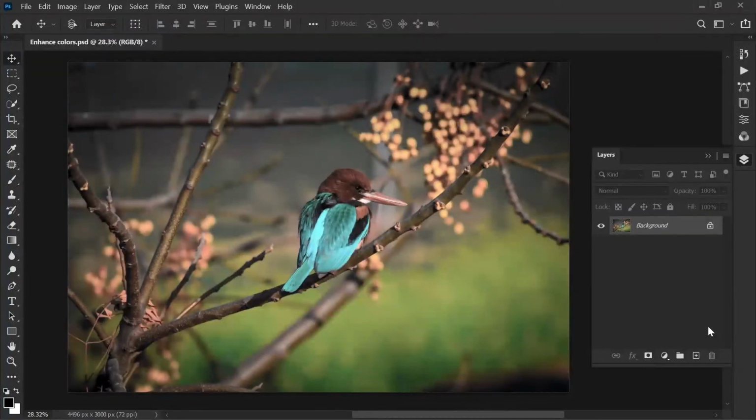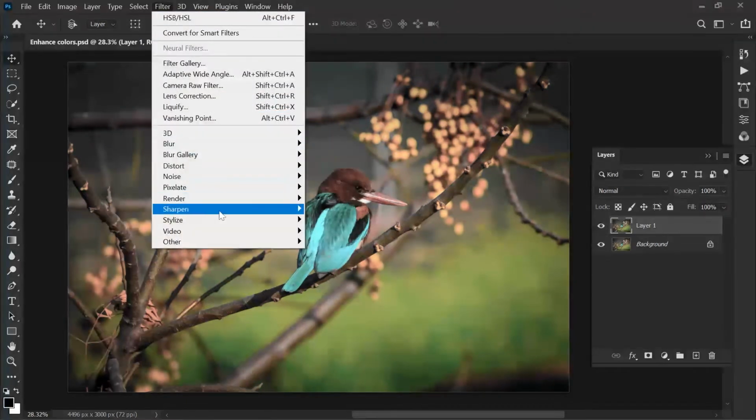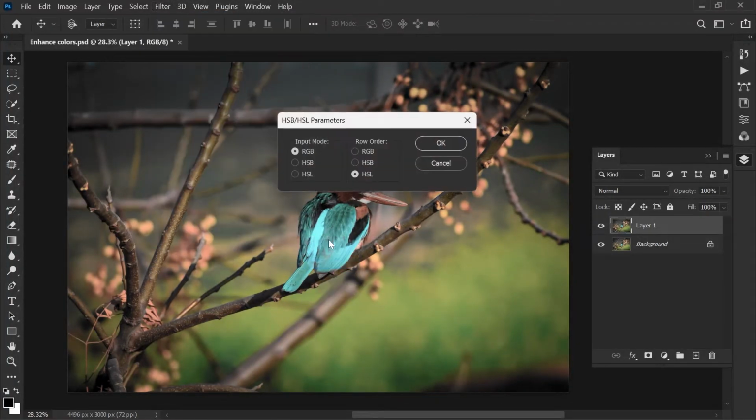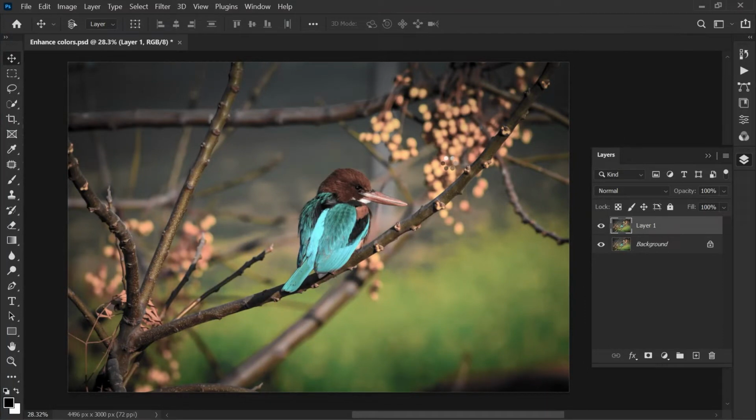Okay. So firstly, we'll make a copy of the image by pressing Ctrl J. Now go to Filter, Other, HSB/HSL. Now in input mode you can choose RGB, in row order you can choose HSL, and click OK.